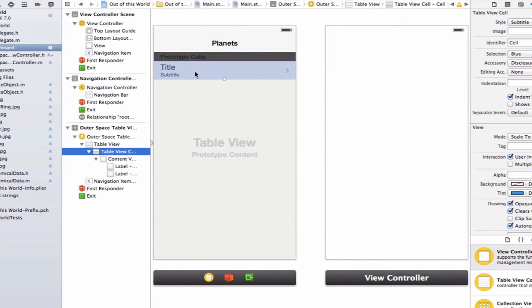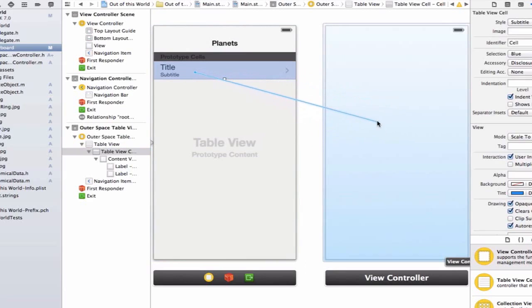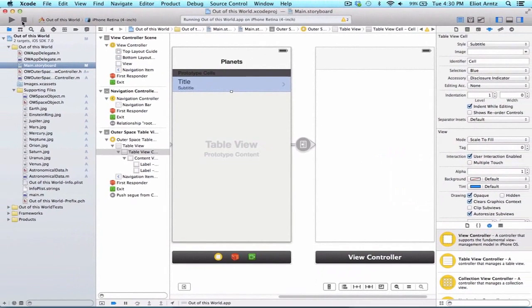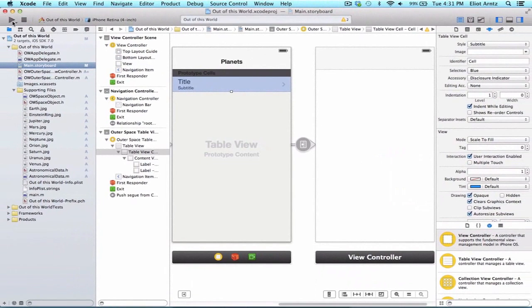We can hold down the control key and drag to our new view controller, kind of like we did with our header file, but we're going to drag to our view controller instead. And when we release, we're going to select push segue. Push segues are the de facto segues to use when you're embedded in a UI navigation controller. In fact, they can only be performed if you are in a UI navigation controller. So I'm going to go ahead and select that, and we can run our application again.